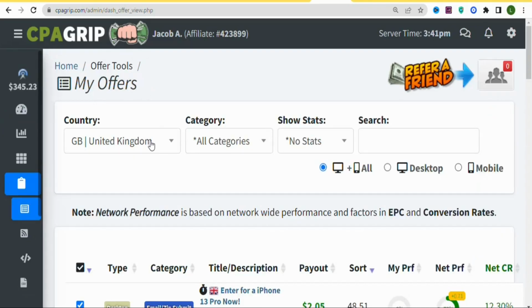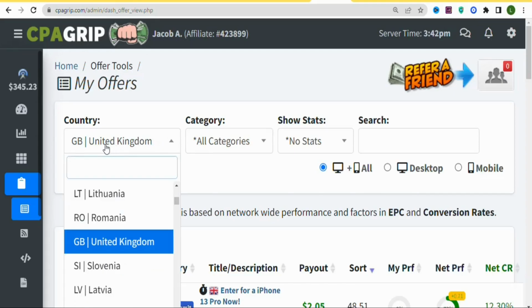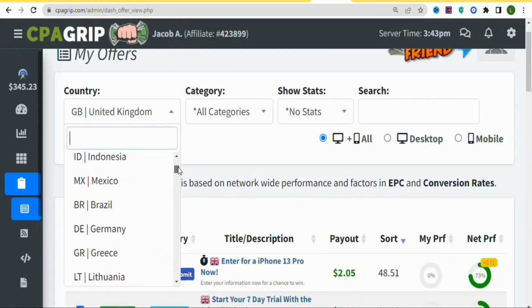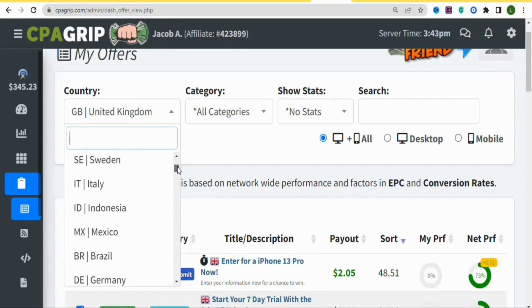CPA offers are country specific. So what you have to do is select a country right here where you have a traffic source so that you can promote the offers. For example, you can see the country right here is United Kingdom. As you can see, this offer you have to promote to people in the United Kingdom so that you can get them to complete the offers for you to make money. You can select any country in the world. As you can see, there are different countries that you can select.